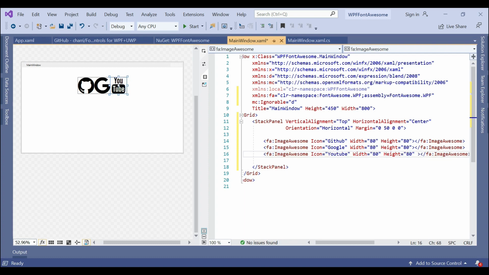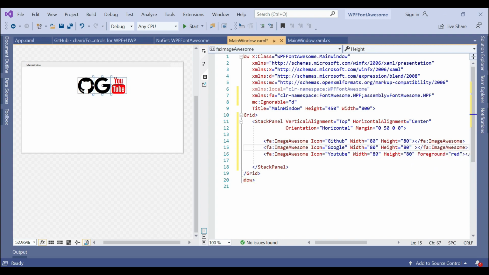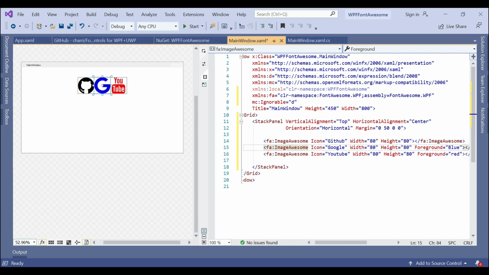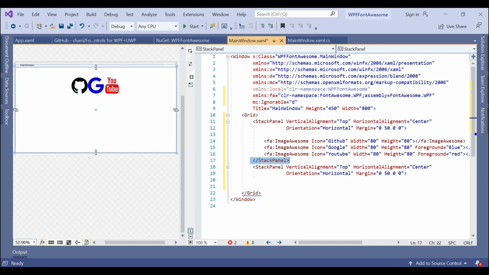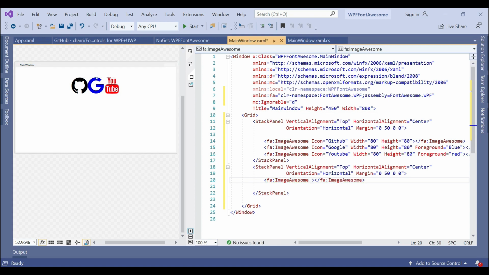And also we set the color. Suppose we make the foreground red, and here we set foreground equal to, suppose, blue. As you can see, the icons are amazing and lightweight as well. Also, you can use a loader or spinner, you can say, in Font Awesome WPF. So just copy the stack panel here, we make another row here and inside that I add fa:ImageAwesome, then I can make Icon equal to Spinner.